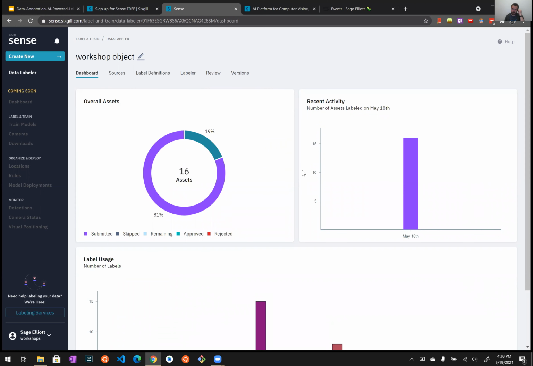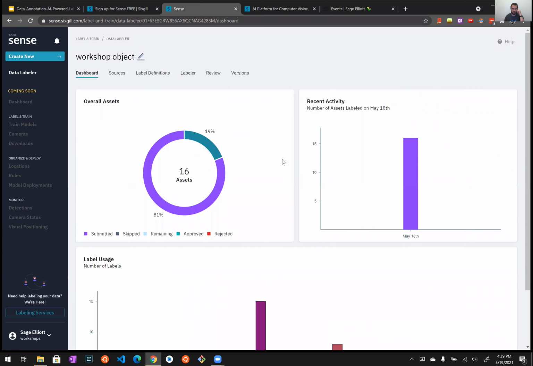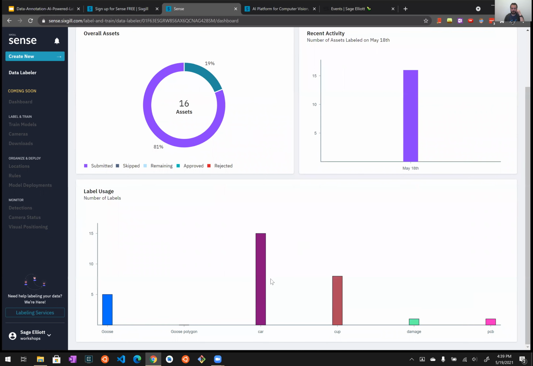There's a dashboard section in here as well, so you can get some insights like recent activity, which would be a bar graph over time, how much is approved, submitted, and the distribution of each class. This is actually really cool to look at because you can see how balanced your data set is. If you have a whole bunch of different labels, like in this case, we have way more cars than geese.